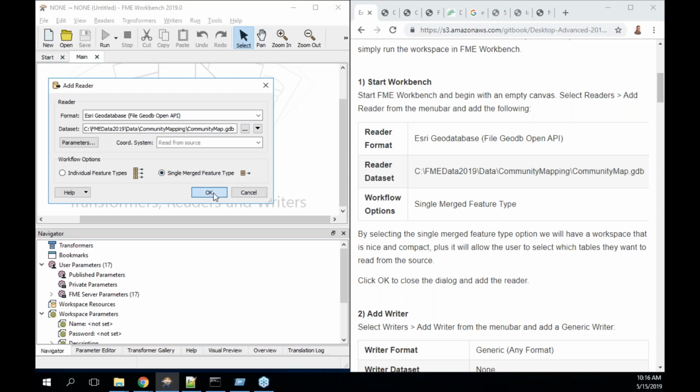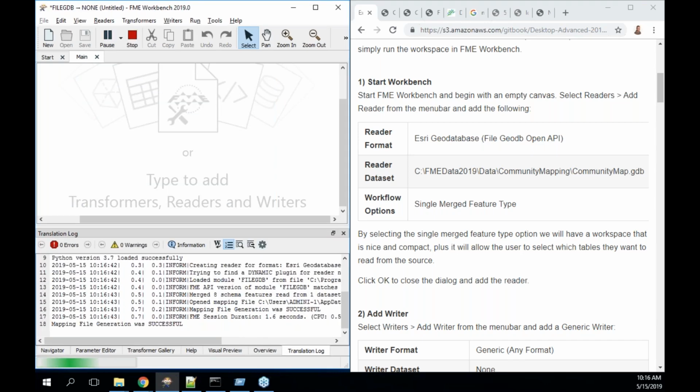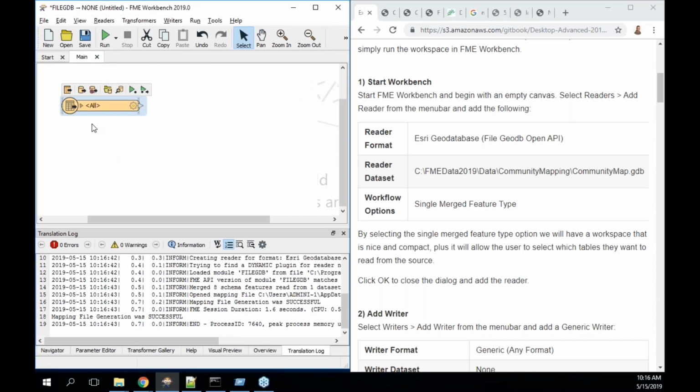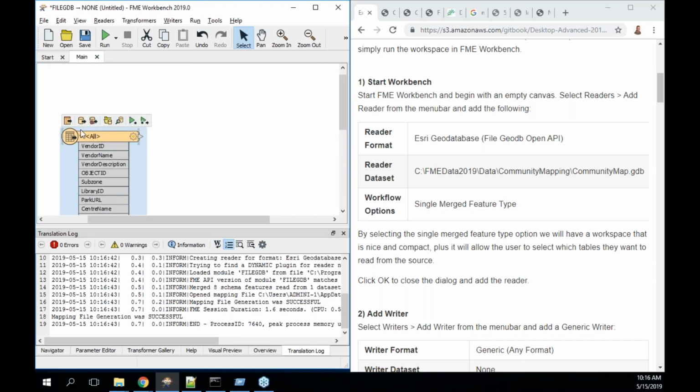So everything will come in through that feature type, and we'll hit OK. Boy, that's a lot of attributes. That's attributes from every single feature type. Bit of foreshadowing, that might cause some trouble, but there's ways around that.